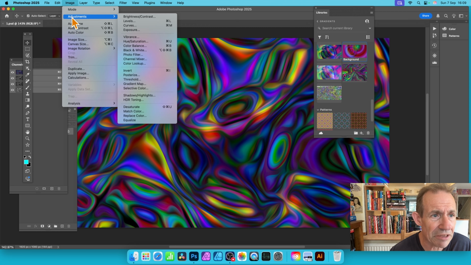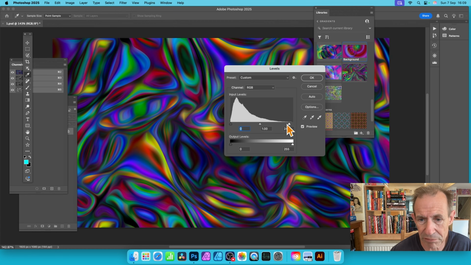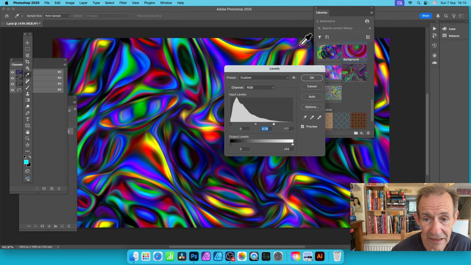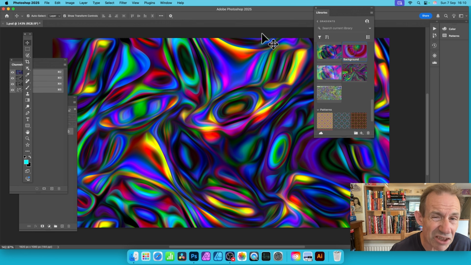So again, image, adjustments and levels. Let's just brighten this up a bit. I think just there, squeeze that bottom bit and click OK. And that's using the input levels there. So just squeeze these two together. And I think that just makes a much nicer looking, weird and wonderful gradient design, which of course, as before, you can save to your library.